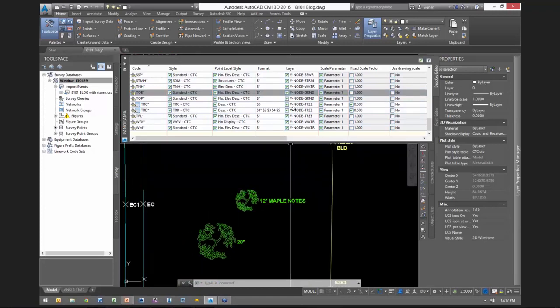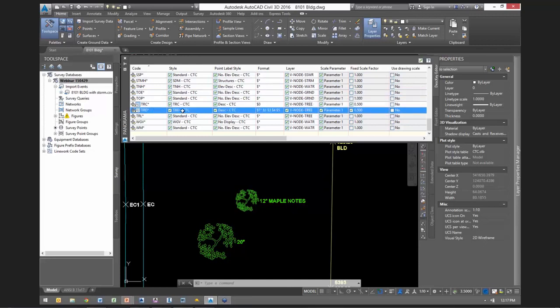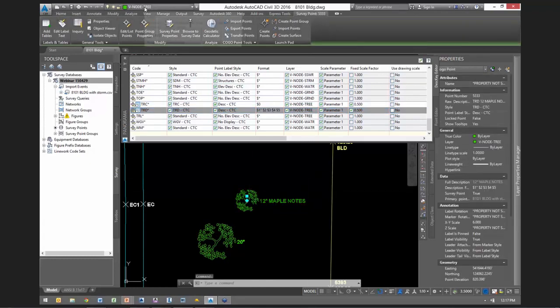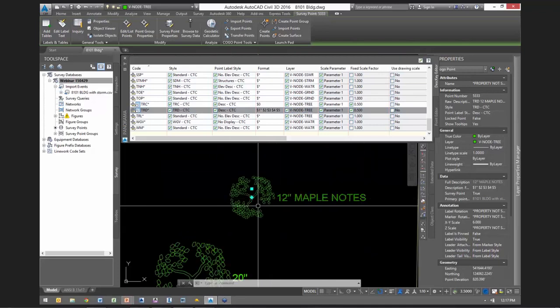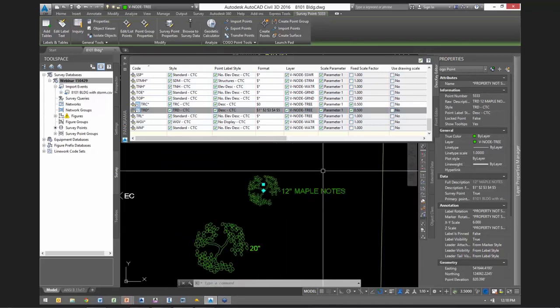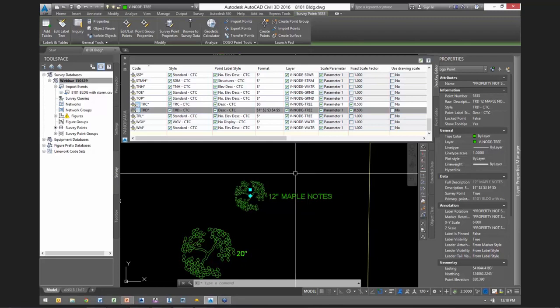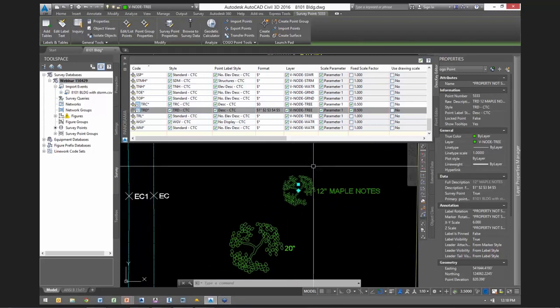Let's talk about layers. Over here, the entire point lands on a given layer. Right here I have vNode tree set up. If I pick on this point, I can see up here, lands on vNode tree. Pretty straightforward. This is what's known as the object layer of this object right here. This is a point object. But like all Civil 3D objects, we have the potential for more layers inside the styles that are being used. And here's where it can get kind of tricky.